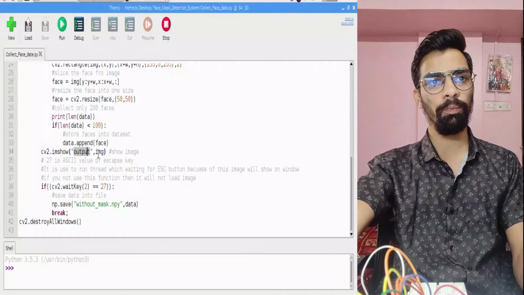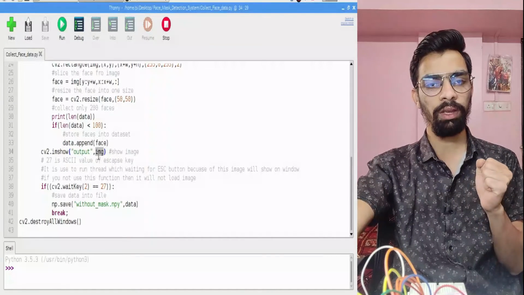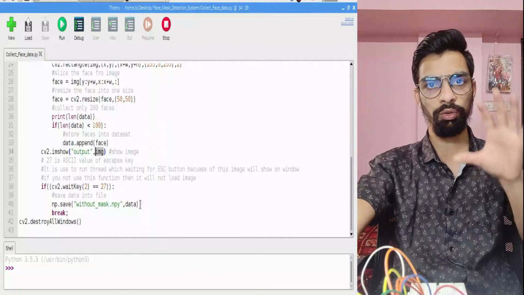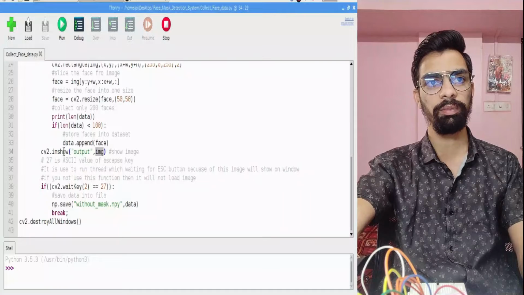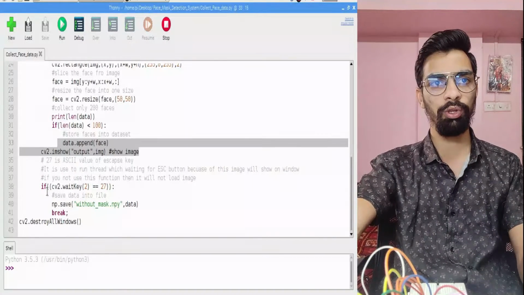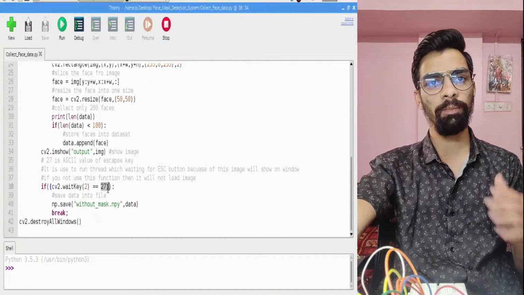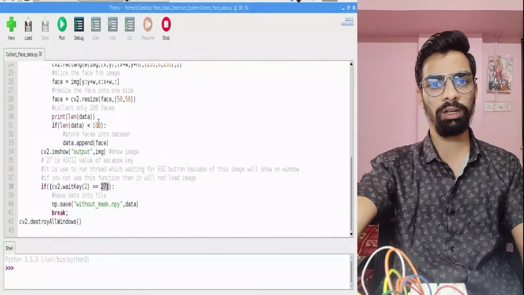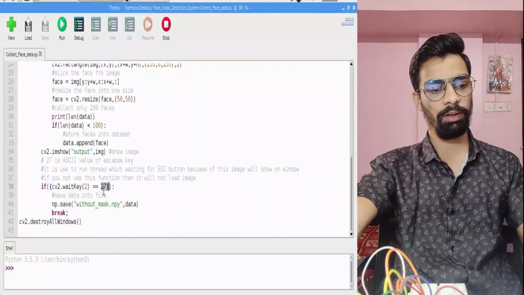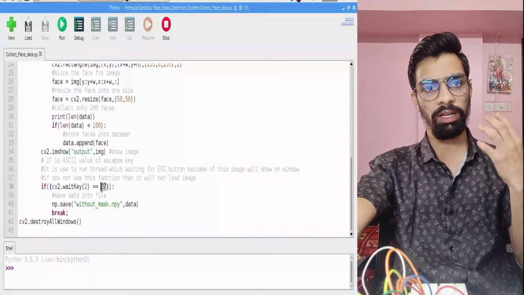Then cv2.imshow shows the output image. Basically, whatever image is captured by the camera should also be displayed on the screen of this Raspberry Pi. To display that, the cv2.imshow function will be used. Then if cv2.waitKey is equal to 27, so let's say you want to turn off the capturing before 100 images, for that we use the escape button. This 27 is nothing but the ASCII value of escape.